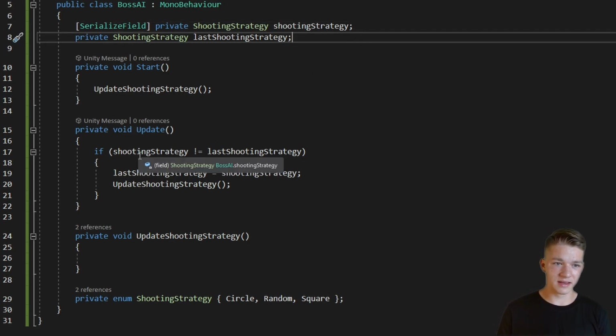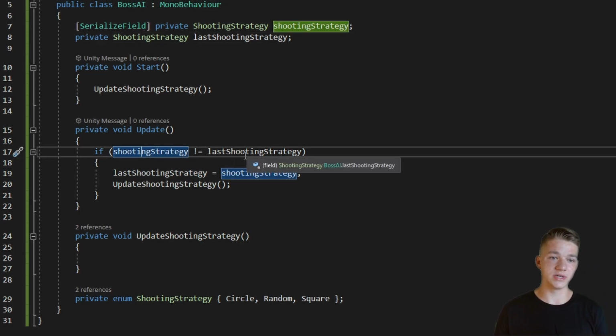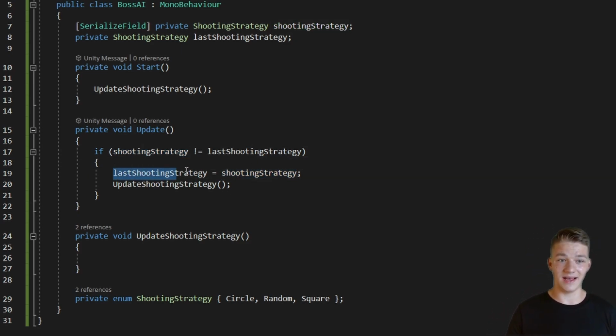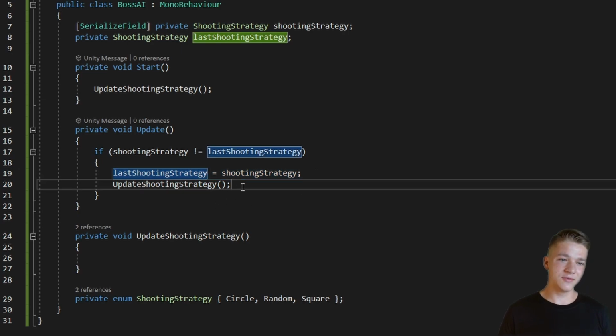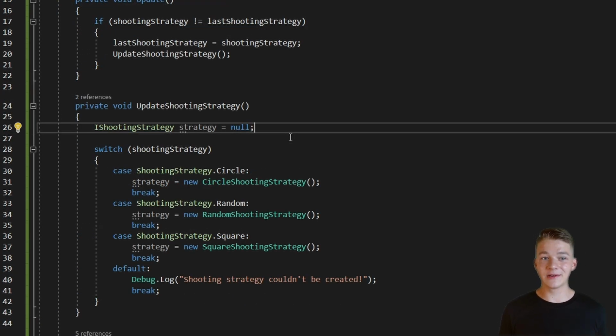This is happening in update. I'm just checking if the shooting strategy is not equal to the last shooting strategy, which means that the shooting strategy in the inspector changed. If it did, then we can just set the last shooting strategy and then we can just update it, which, as I said, is going to create the new strategy object, and we should call that function on start as well. Let's now take a look at the update shooting strategy function.